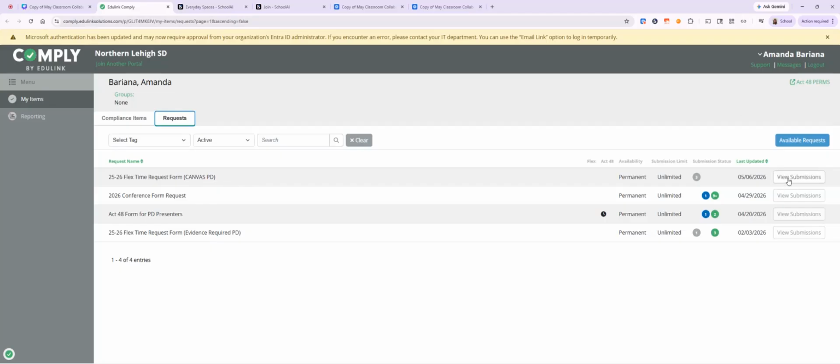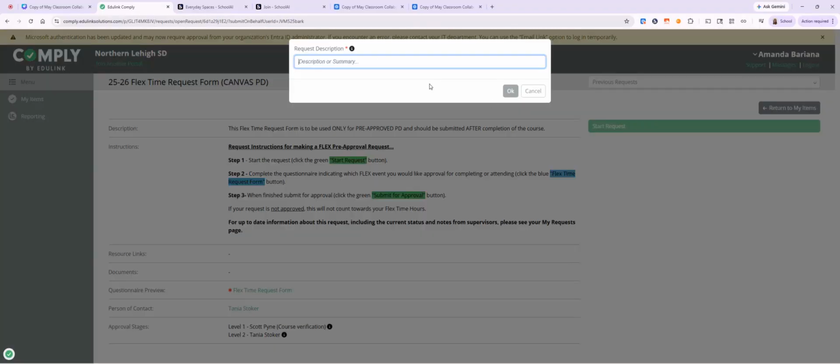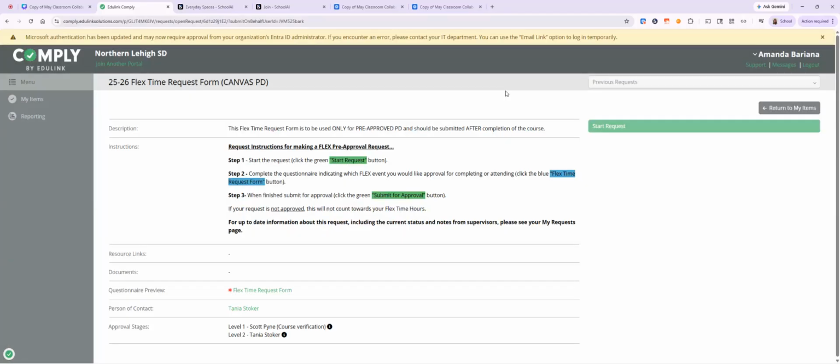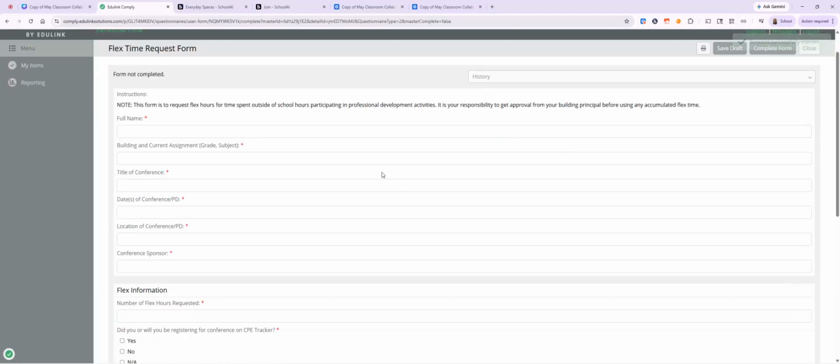So if I click View Submissions, I can see all of my past ones. But right now, I'm going to go to Available Requests. Again, Canvas PD, click View. Start request. We're going to call this classroom collaborative. Okay. Start request. Everything from this point is the same.